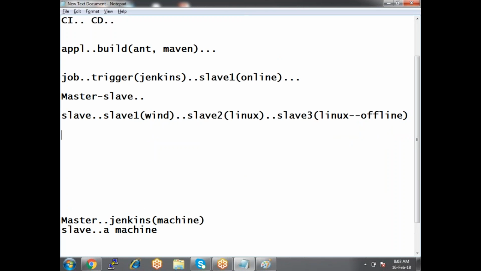And we have one more concept. Actually, we have a concept called the labels concept. Label. Okay, what is a label? A label is nothing but a collection of slave machines. We know what a group in Linux is, right? Some collection of users. The same way here, label means a collection of slave machines. So it contains some slave machines.